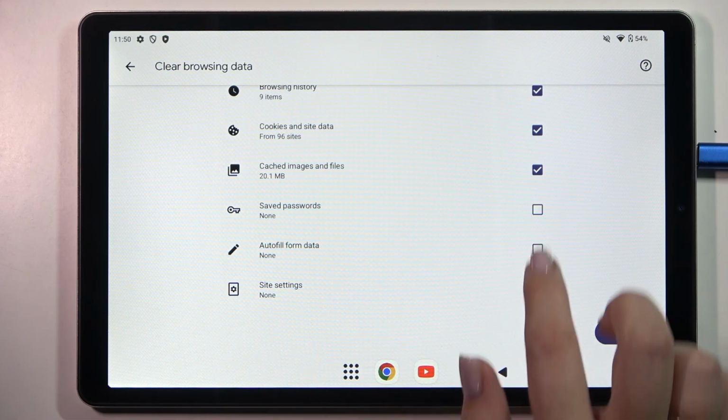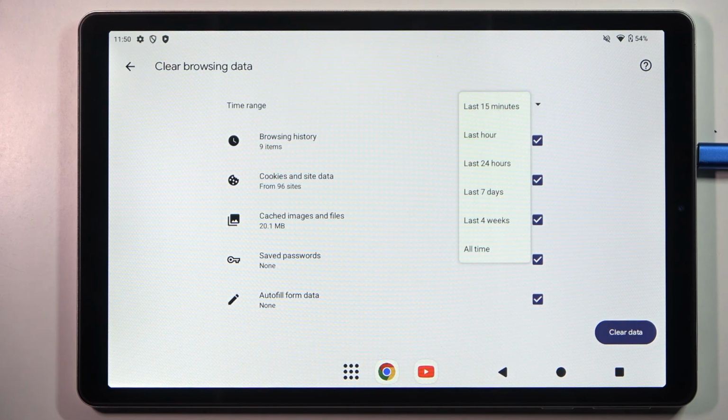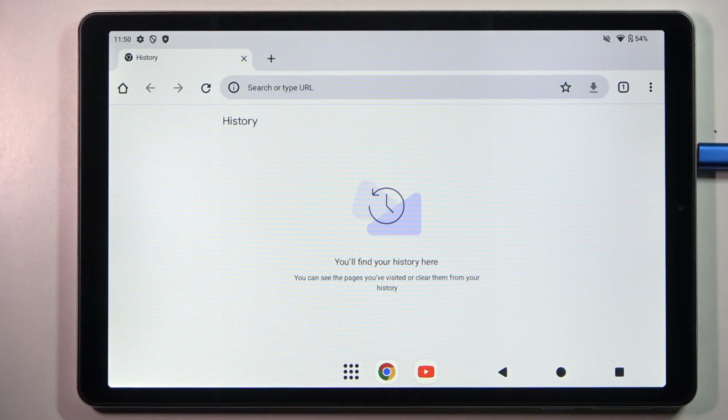So if you want to remove something, just make sure that it is marked. I will remove everything. We can also change the time range. It's up to you. I'll choose all time. Then let's simply tap on Clear Data. And we just got back to the history, which is currently empty, and it simply means that we just successfully removed all saved browsing history.